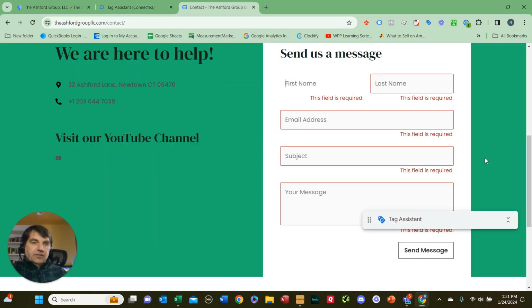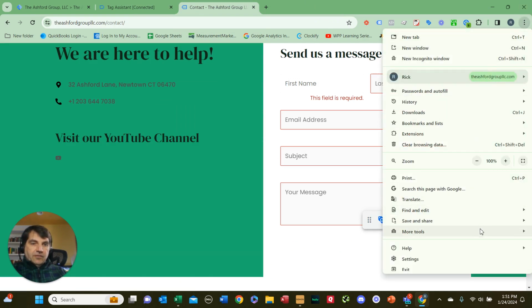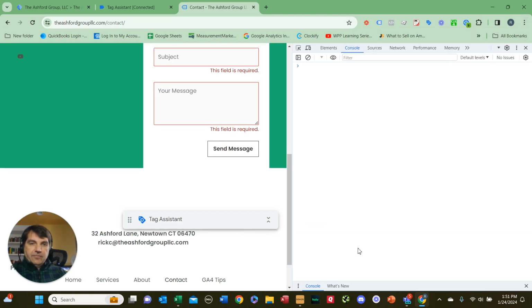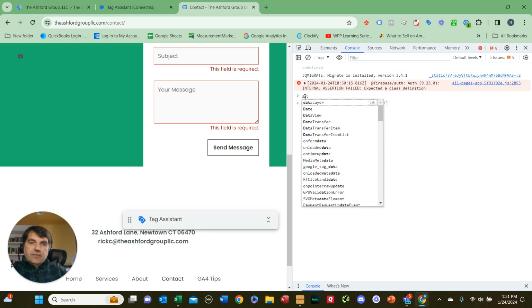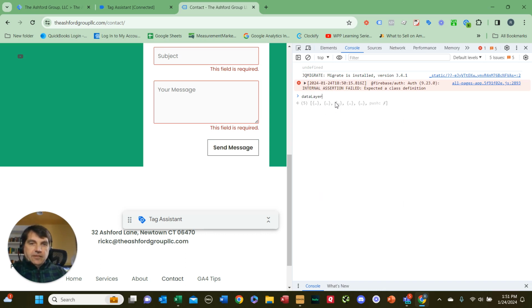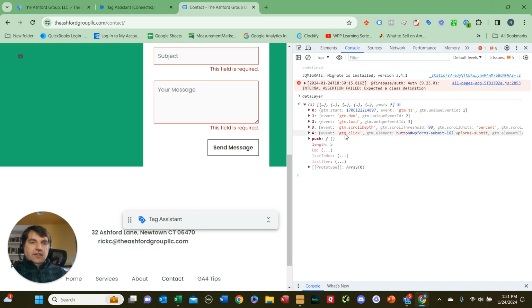So we've hit the send message. Let us go into the developer tools. So more tools, developer tools. We're going to go to console, and at the prompt, we're going to type dataLayer. That's camel case, so it's lowercase data, uppercase L in layer. Click on this. You can see there's 5 instances of it, and if we hit return, it lights up so we can drill down. Here's that click where we had the WP form submit. So we're going to expand this out.